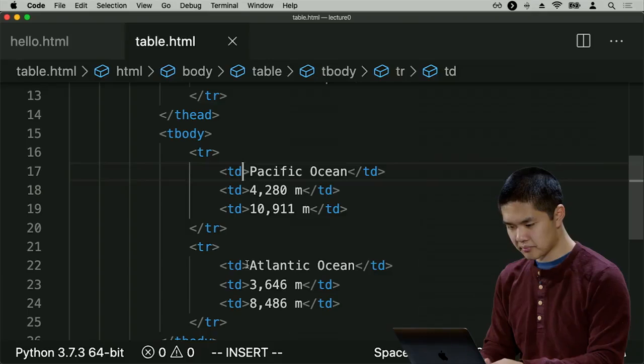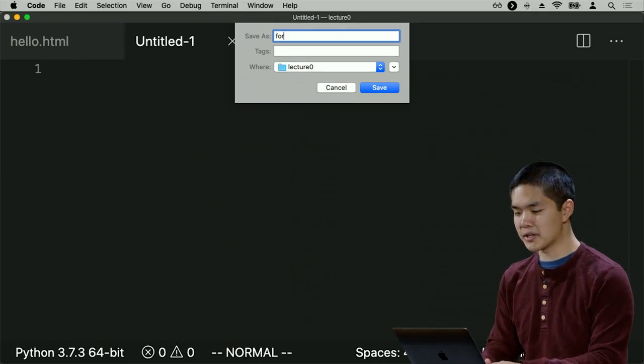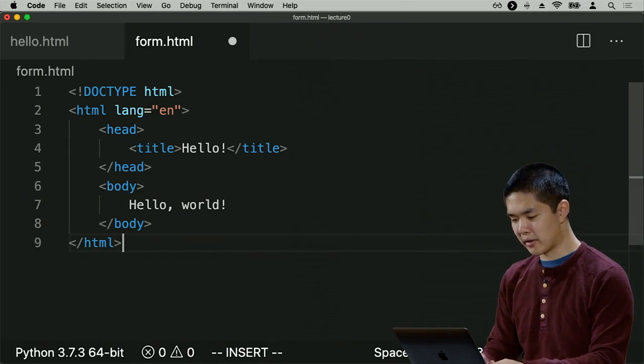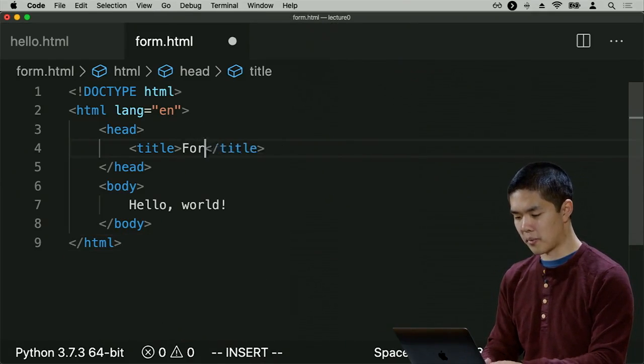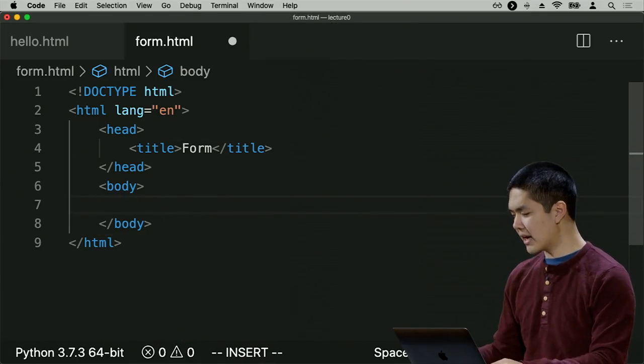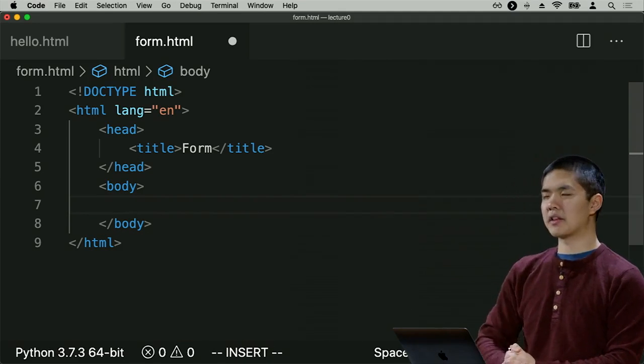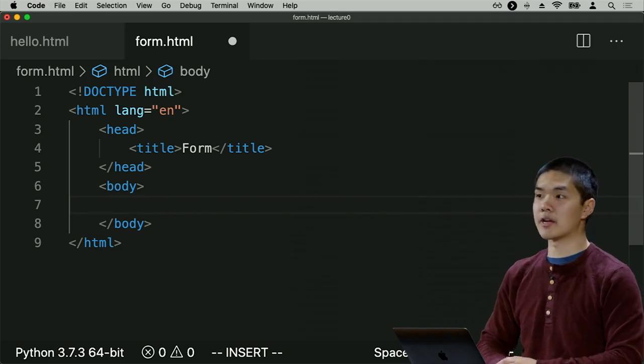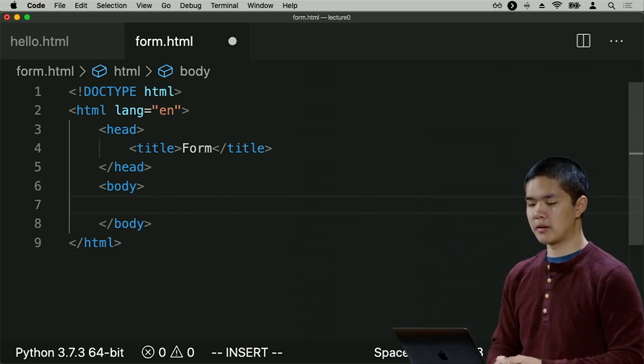And so now let's take a look at how we can use HTML in order to create a form. So I'll go ahead and create a new page called form.html, again using that same HTML as before. We'll call the page form. And inside of the body of this page, let's say that I want to create a form that gives the user an opportunity to provide their full name. How do I do that?